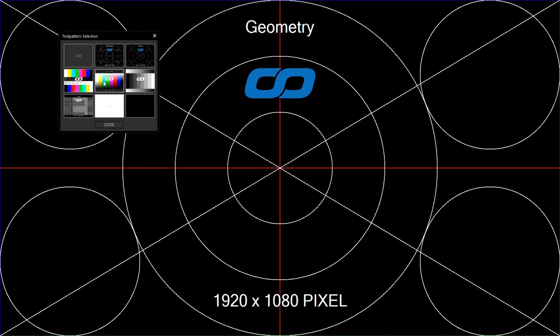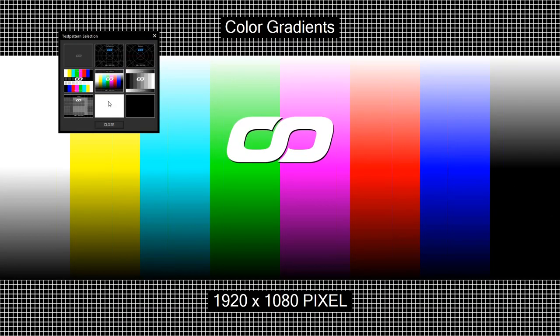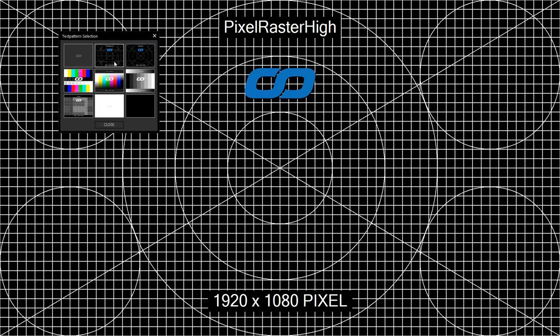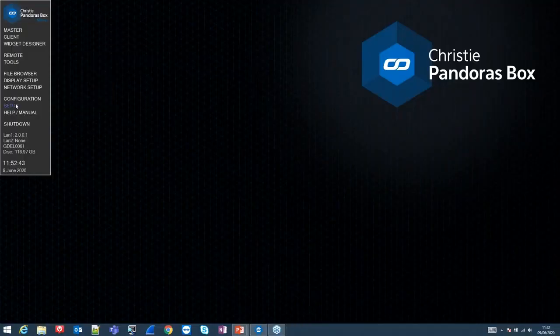There you have the option to switch between the test patterns. It makes sense if you set up your show and the Pandora's Box application is not yet running, then you can select a test pattern, which covers the whole output. So it's the same as being in full screen. There you can check the colors or the geometry, to have the circles and the lines. It's very useful.